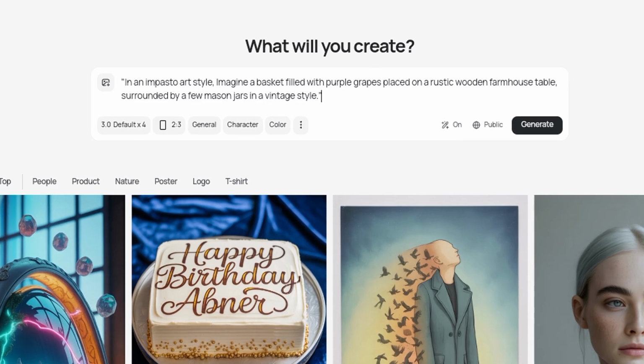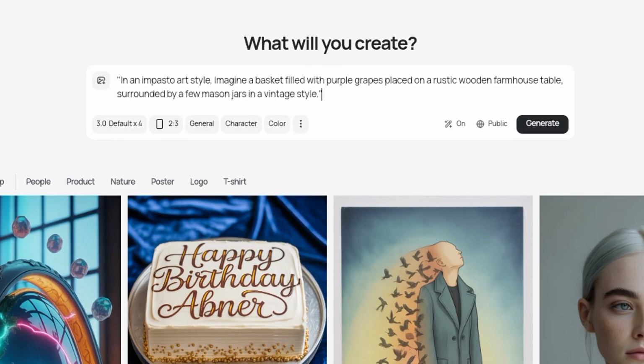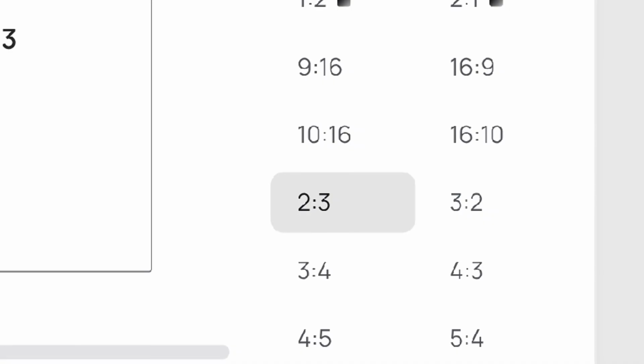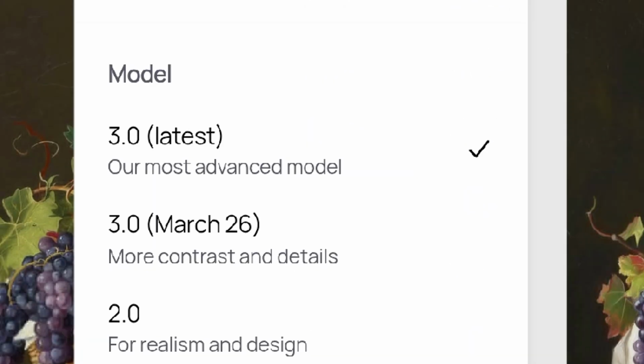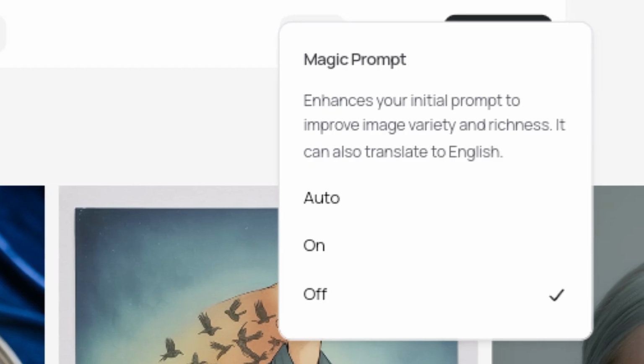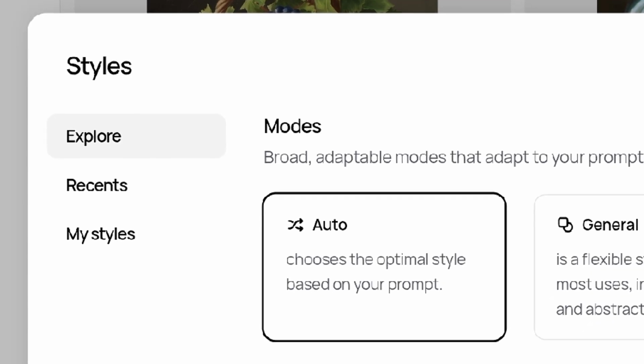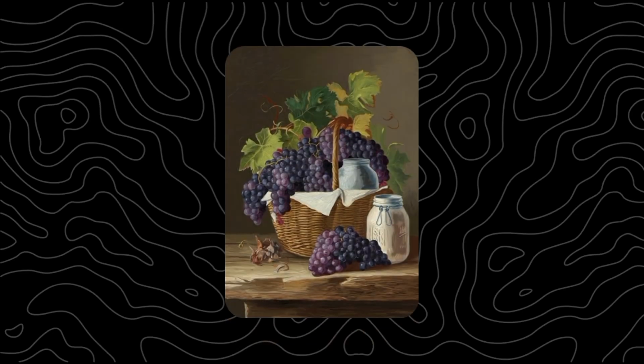After this, I'll copy and paste my prompt into the first AI platform, which is Ideogram. I set my aspect ratio to 2:3, chose the version 3.0, turn off the prompt magic features, and set the generation style to auto. After generating, this is the result I got from Ideogram.